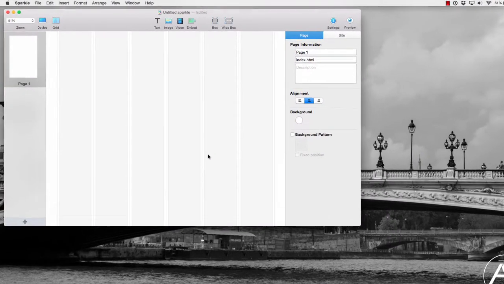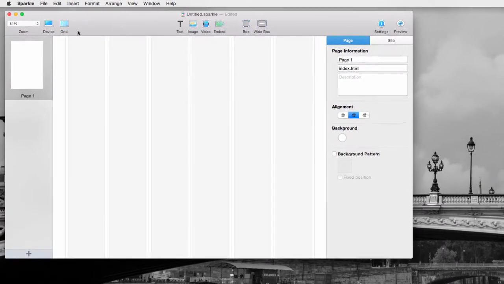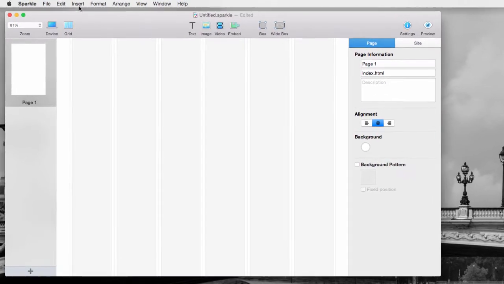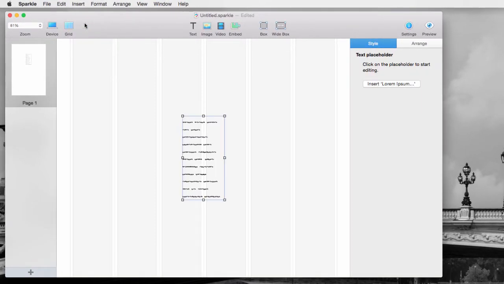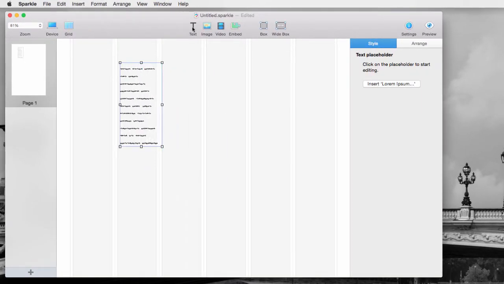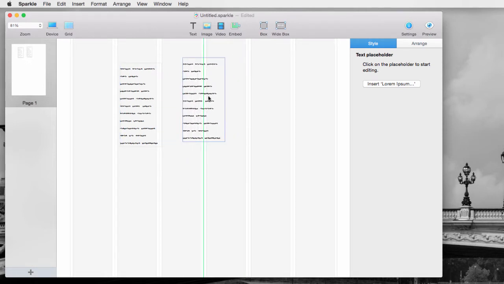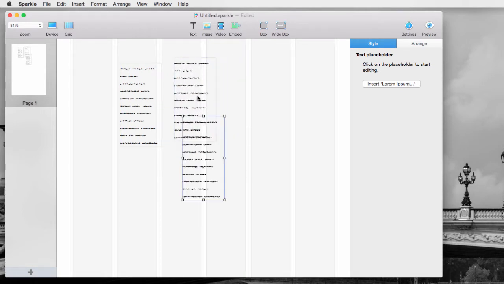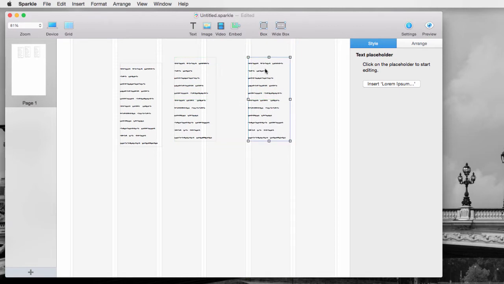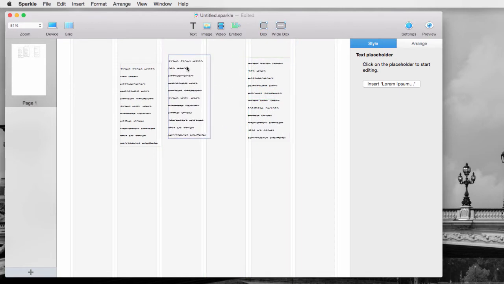The text boxes in Sparkle are very easy to use. There's 3 ways to add them to a project. You just go by Inserts and Text Boxes, or you click the T on your toolbar, or you just press the T on your keyboard, and you're going to receive those boxes that you are able to move around and also resize.